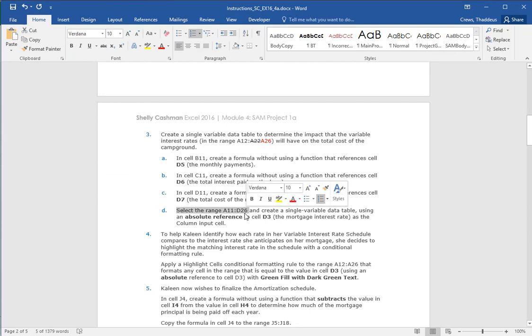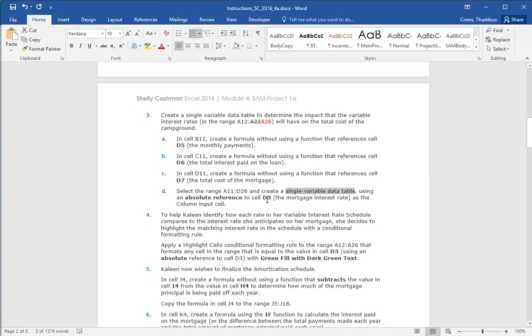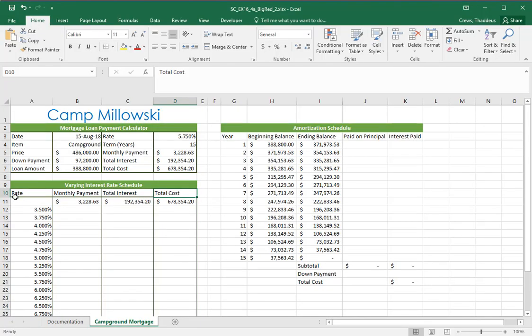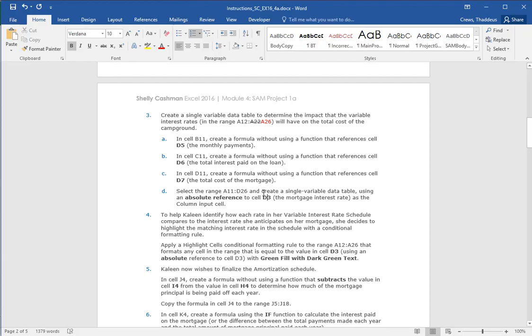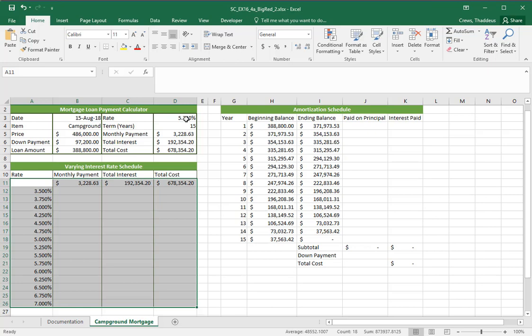Select the range A11 to D26 and create a single variable data table using the absolute reference to cell D3 as the column input cell. So I'm going to select this range, A11 to D26, and then create a single variable data table where the variable that changes is D3, and D3 back here is our interest rate. Right now it's 5.75, which is right here, but what if my interest rate was 4%? What if my interest rate was 6% or 7% or 3.5%?